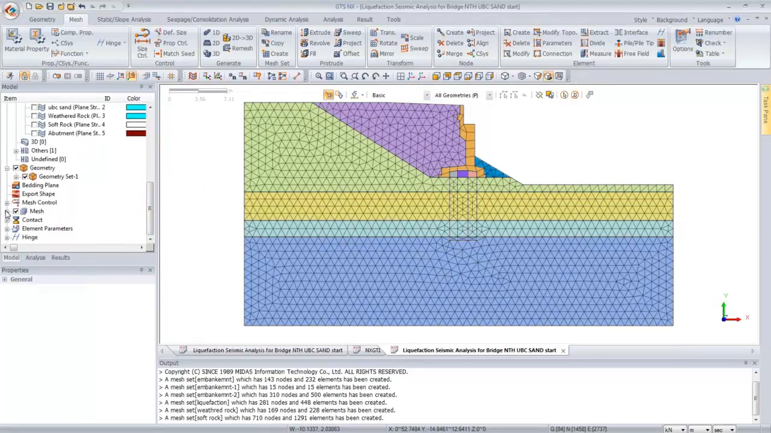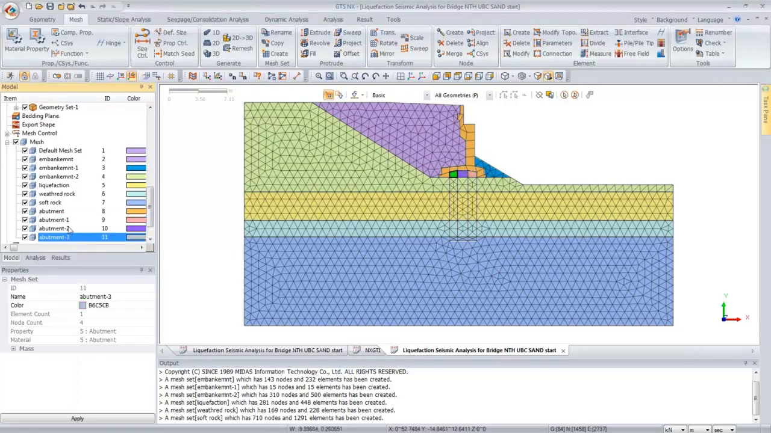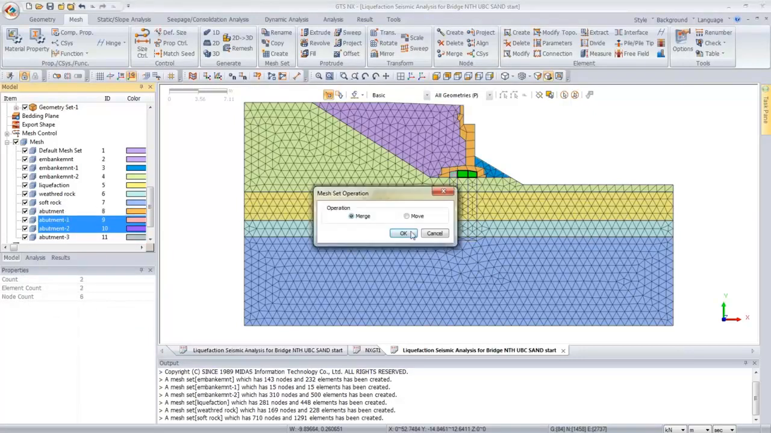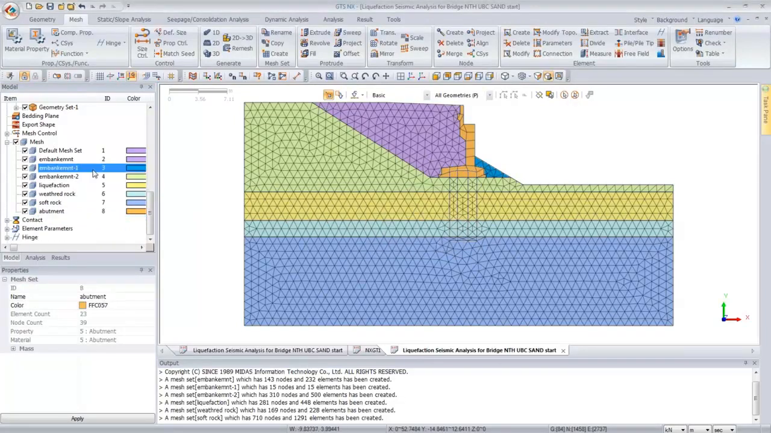So here in the workscreen now, if I expand the mesh tab, we have all of our sets. We see here, after I reopen the window and then mesh the abutment, I didn't specify to mesh them all together. But I can select multiple ones and drag and drop them into another set to merge them if I wanted to clean this up a little bit. Same for this embankment.